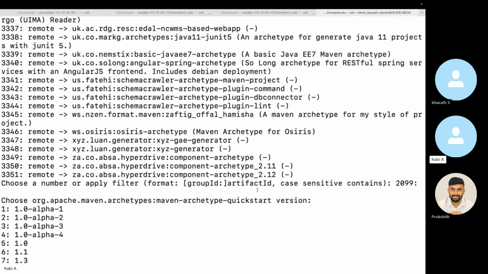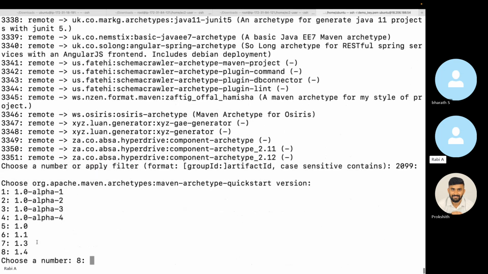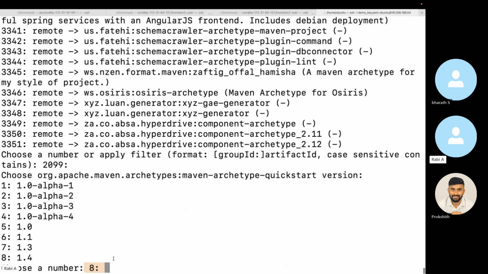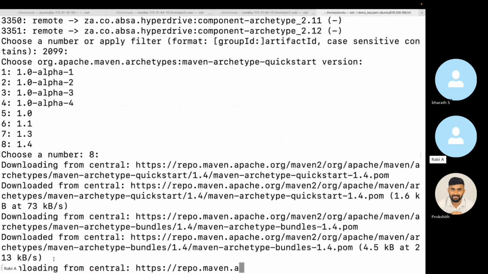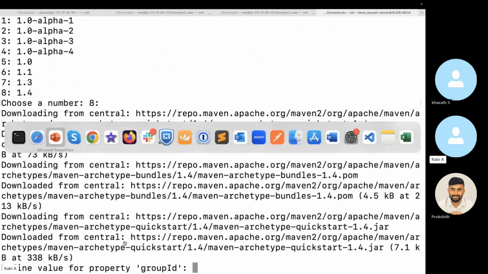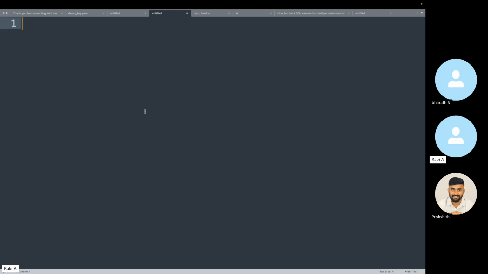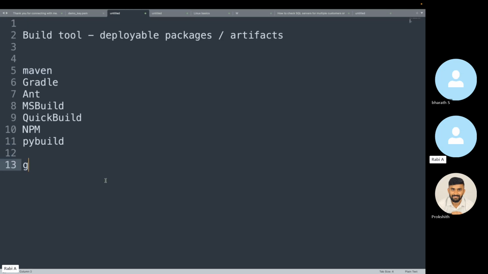Then it will prompt us for the version. So we have 8 versions in this. Again, by default, it selects the latest version, which in this case is 8. So again, we'll hit enter. Then it will prompt us for 3 main pieces of information. Okay. So what are the 3 main pieces of information? It will ask for the group ID. Then it will prompt us for the artifact ID. It will prompt us for the version.